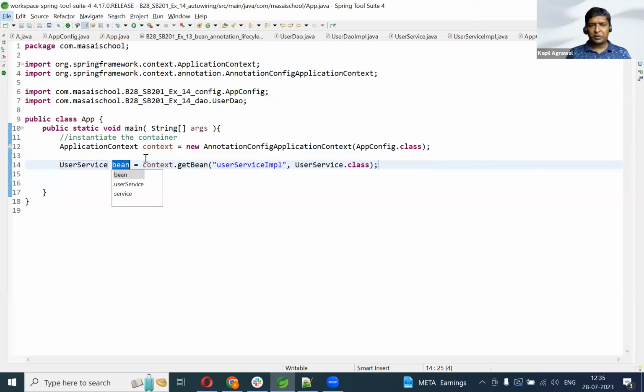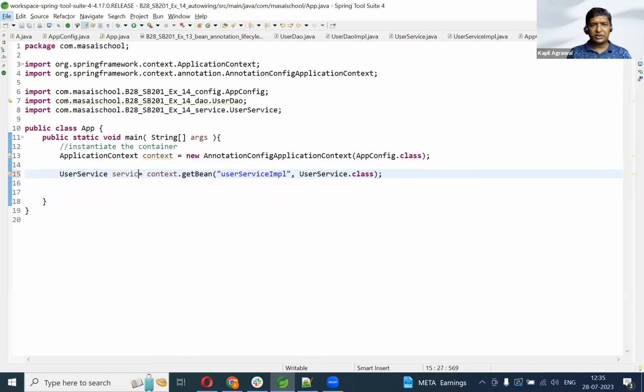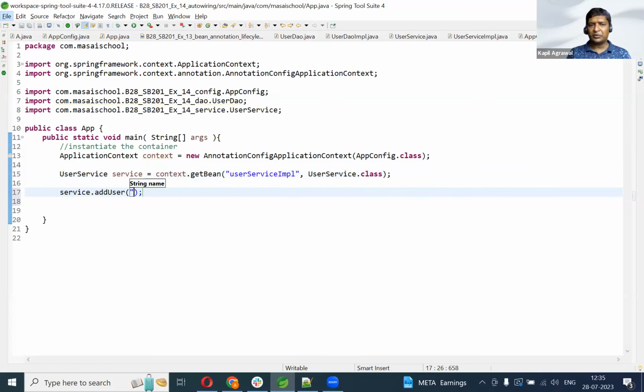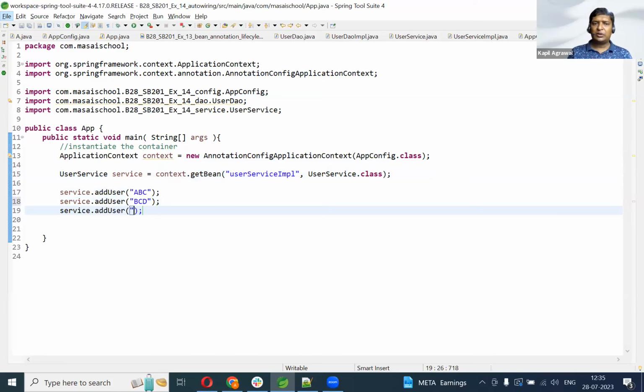Practically, I need the object of user service here. So I'm creating the object of user service here. This is what I'm calling the service. After calling the service, can we call the addUser method? Yes, we can call the addUser method. It is going to be ABC. Can I again call the addUser method? Definitely, this is going to be addUser method BCD. Then again, I need to call the addUser method, and I have to provide CDE.